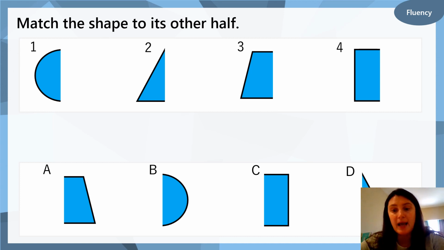So what we're going to do now, you don't need to write these down. I just want you to have a look and talk to a grown-up who's at home. Can you match the shape to its other half? So look at the top here, I have some shapes. And at the bottom, I have the other half. Can you match them up to make the correct shape? You don't need to write this down, you just have a look.